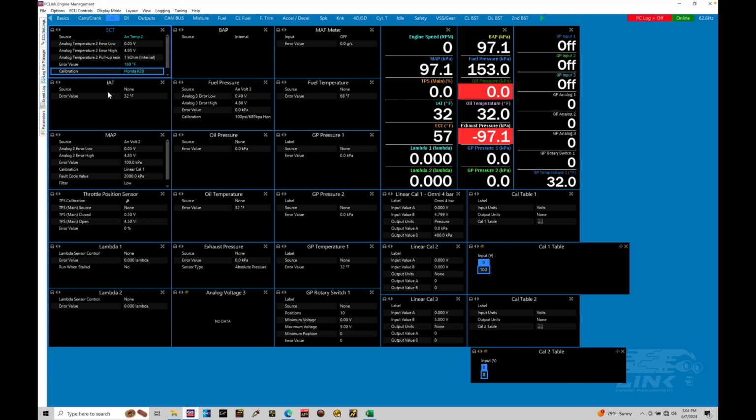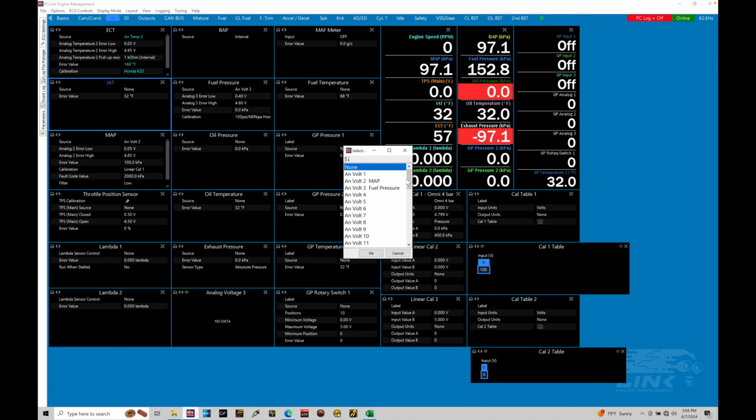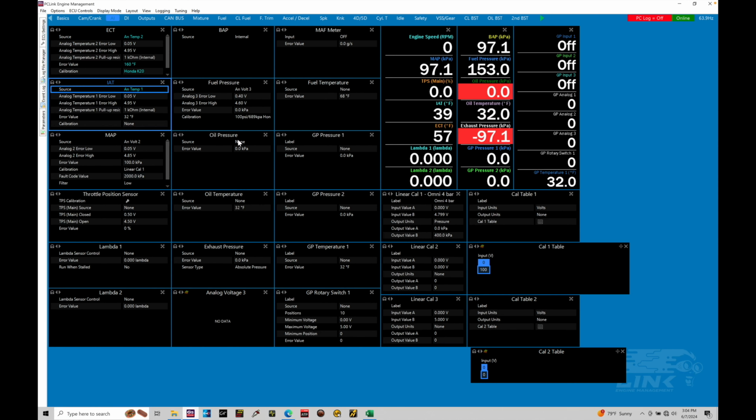All right, let's go to source. Now in this case, I know my intake air temp sensor is wired to analog temperature 1. I'm going to go ahead and assign that. So we'll double click here. We're going to go down and we find analog temp 1 is what we want to choose, and we'll click OK. Now we have our air low and high values.